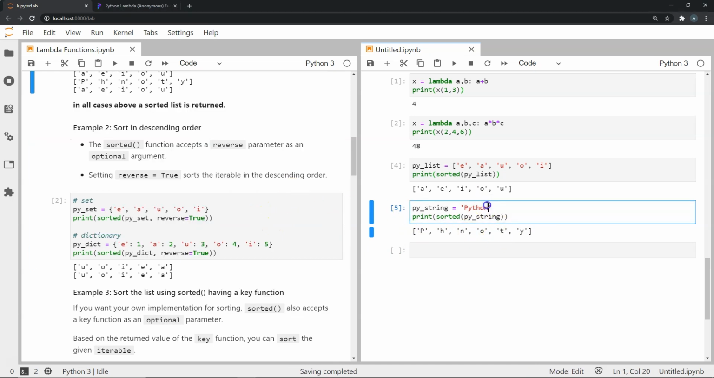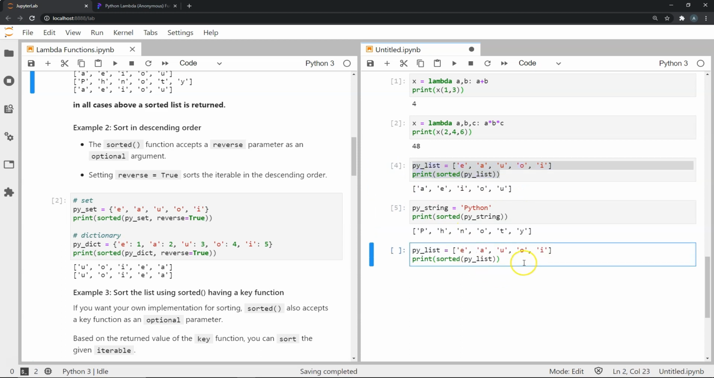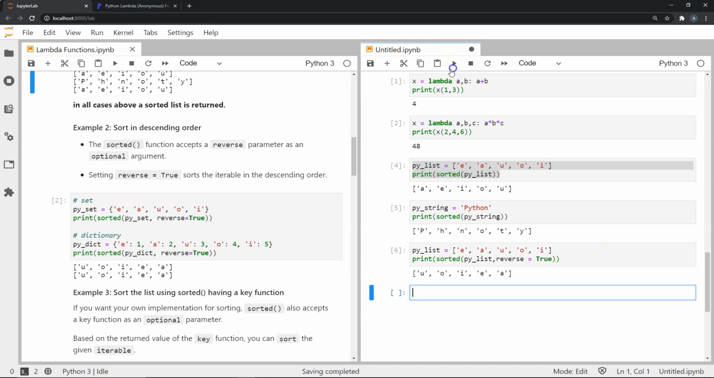Now what if we wanted to sort this in descending order? So we have this list, and now we want to sort this in a descending order. So in that case, we have to give the parameter reverse, and we have to assign the value true. So once we do this, now when we execute this, you can see we have the return as the same list but in the opposite order. So that's how the reverse parameter works.